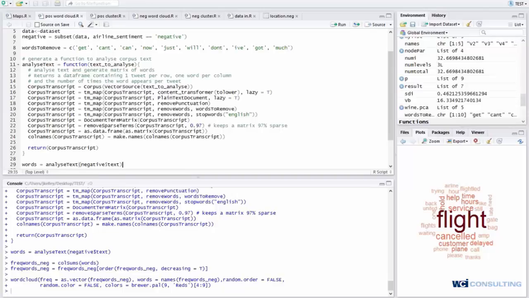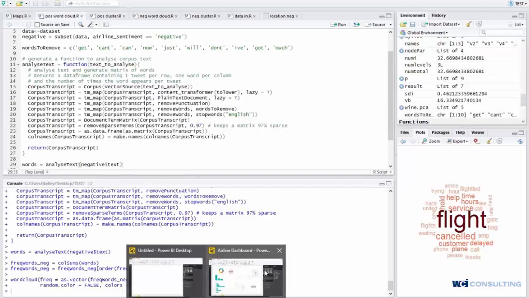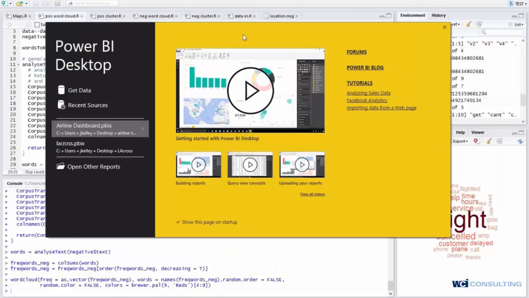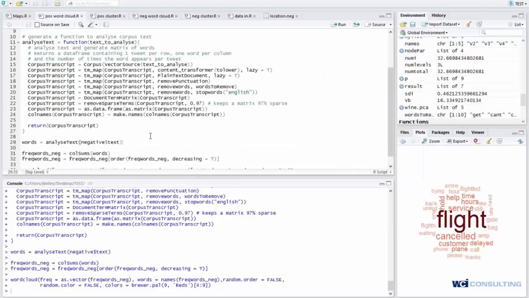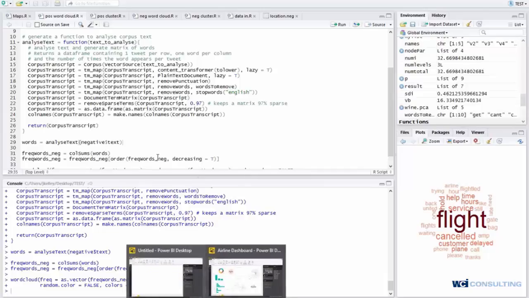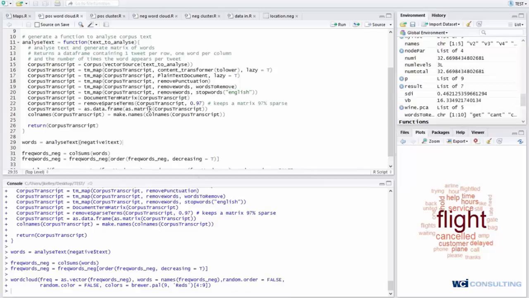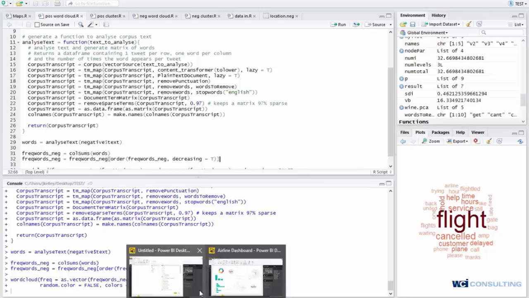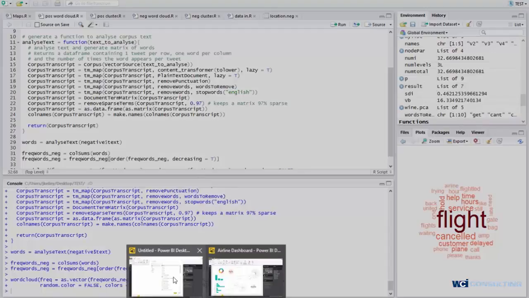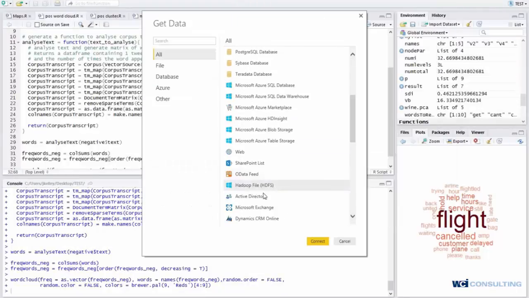So we'll start by opening up Power BI, and let's go to Get Data right here. And I like to make sure that everything is up and running in R before I put it into Power BI. Also, you have to make sure that the packages are installed in your R interface first as well. Okay. And then this screen will pop up after we click Get Data.